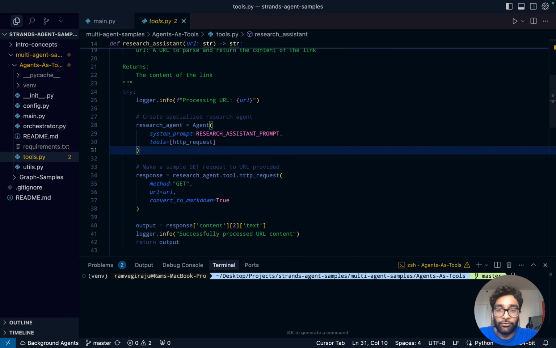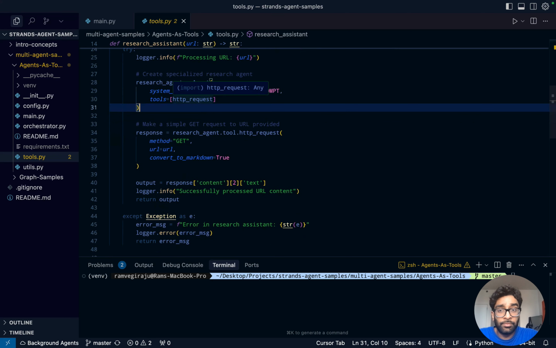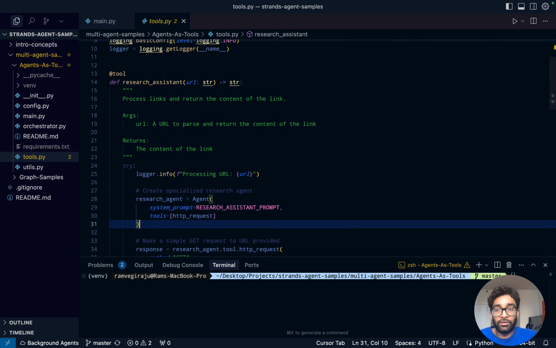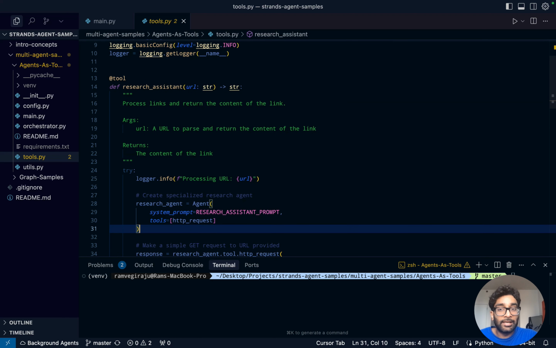So for the research agent, I'm going to pass in that research assistant prompt, explaining when to use it. I'm going to pass in the HTTP request tool here. And then within this request, using the Strands documentation, I'm just saying retrieve the text that's within the provided URL, convert it to text, and then parse it and summarize it. And you'll see that I've also specified that in the docstrings.